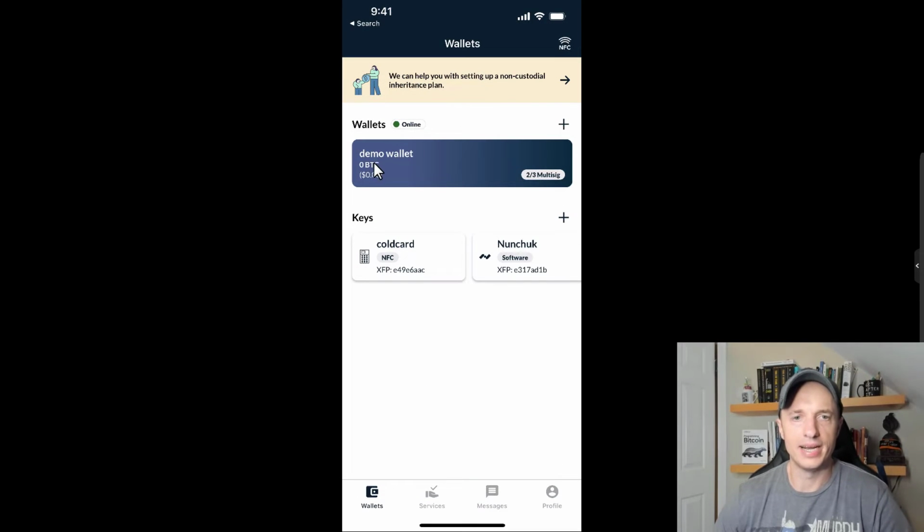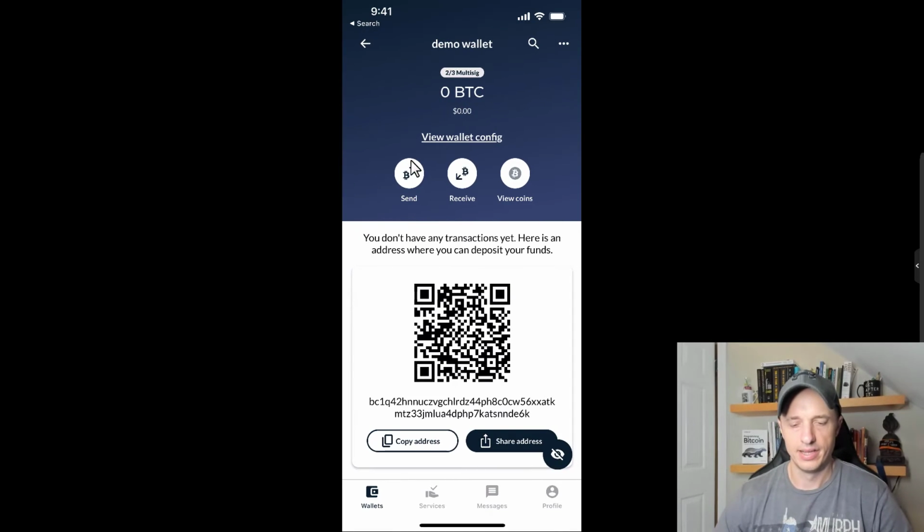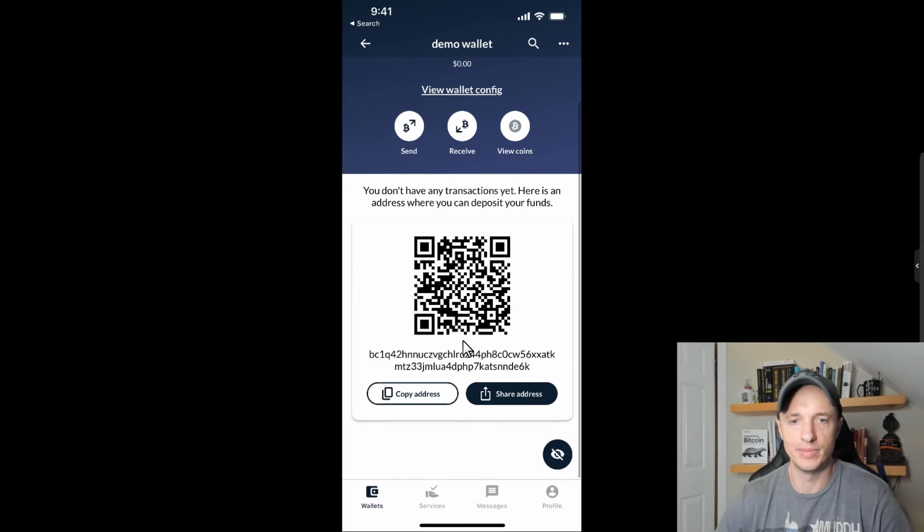And there we go. I've got my demo wallet on my phone now. So I'm going to tap into it. And so now it works basically like a regular wallet. So I can send some Bitcoin, receive some Bitcoin, which we're about to do, and then we'll go ahead and send it. We can also view coins, so we can view our UTXOs or unspent transaction outputs, which is nice. There's my QR code, so somebody could scan that and send Bitcoin, or I could scan it and send Bitcoin to it.